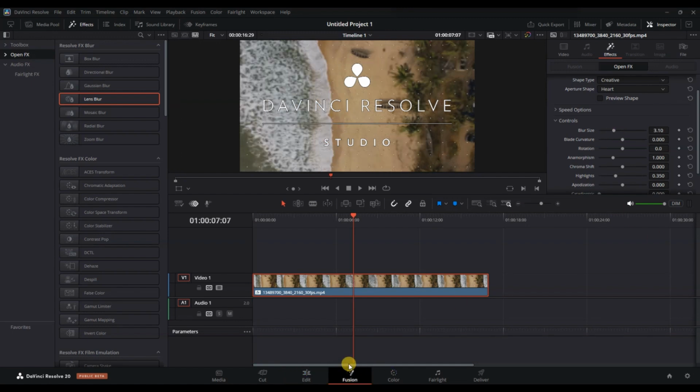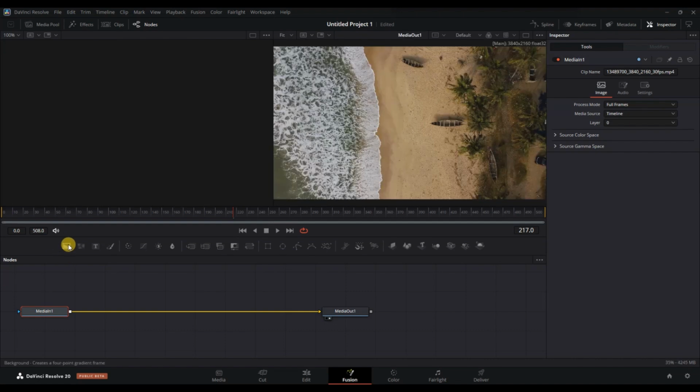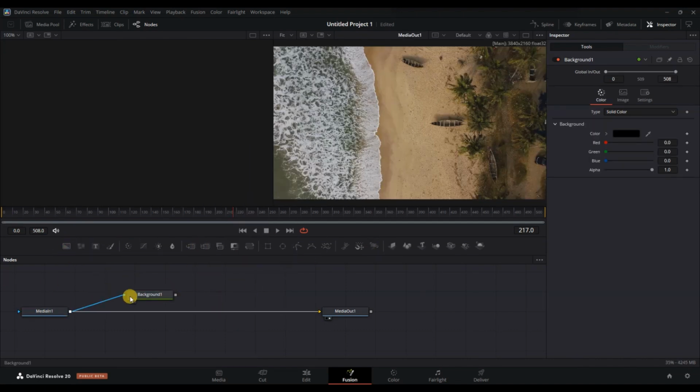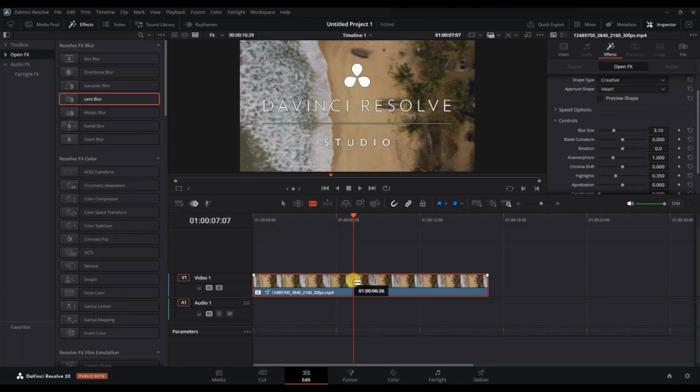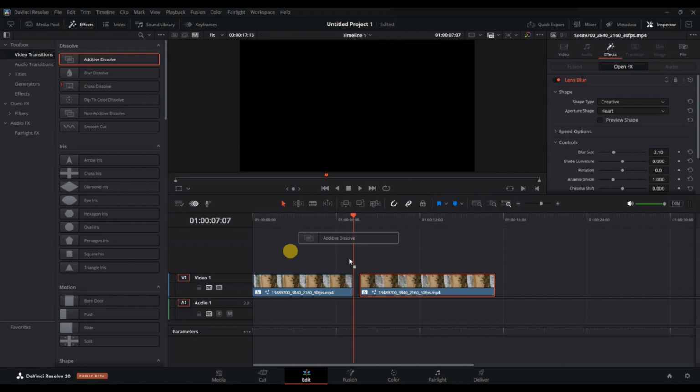For more advanced control, use the Fusion page where you can create node-based visual effects by combining different tools like keying, tracking, and compositing. You can also add transitions between clips from the effects library to create smooth visual changes.